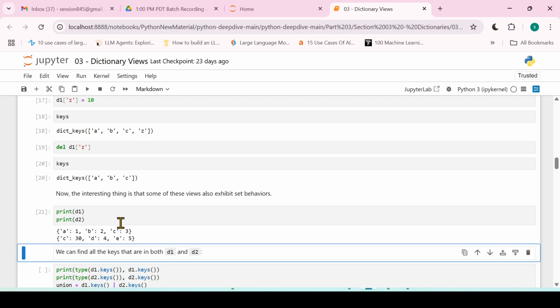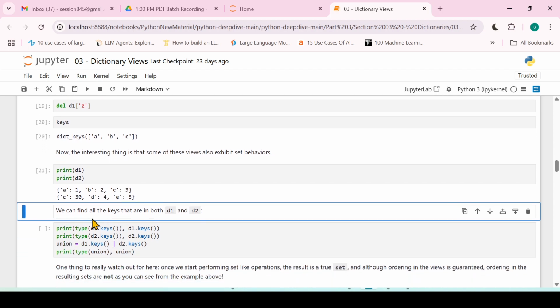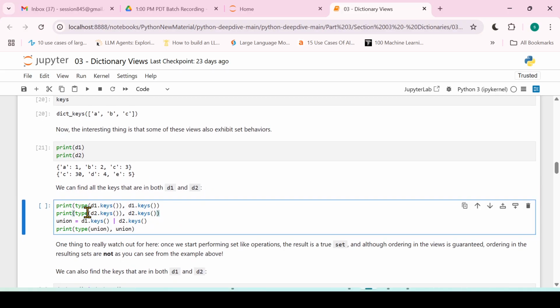Now the interesting thing is, some of these views exhibit set behavior. That means here let's print d1 and d2. Now we can also find all the keys that are in both d1 and d2. Here we want to find all the keys which are in dictionary 1 and dictionary 2. What we're trying to do is take the union of the keys.